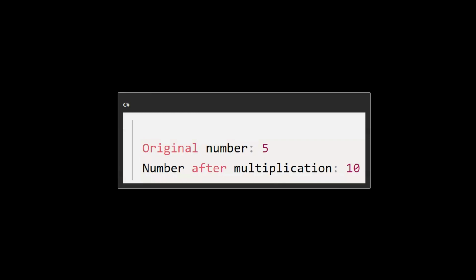The use of ref parameters allows the method to directly modify the original variable, providing a way to pass values by reference and have the changes reflected outside the method. The variable being passed as a ref parameter must be initialized before being passed, and any changes made to the ref parameter inside the method will affect the original variable outside the method.